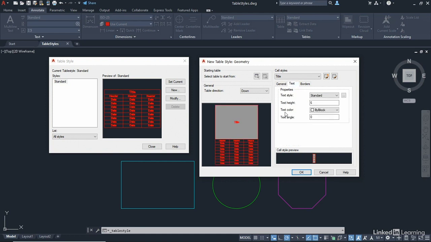So we go to text. Everything will look a bit weird in the preview initially. Don't panic. So we've got text style here. Standard is fine. Text height is 6. As you can see, a little bit small. So we've got a 50 margin. We ideally want to go to about 150 for the text height.